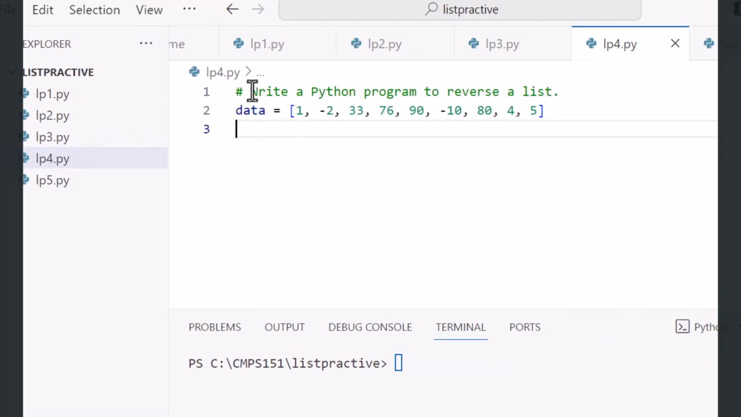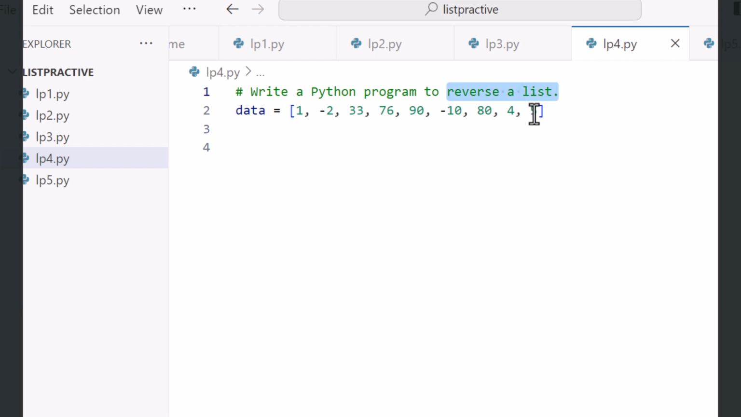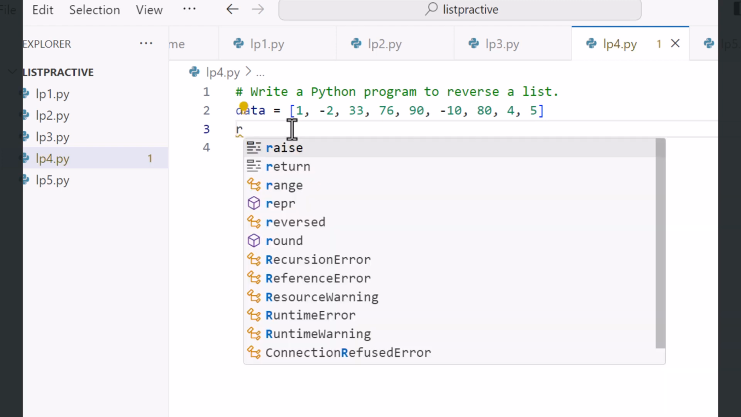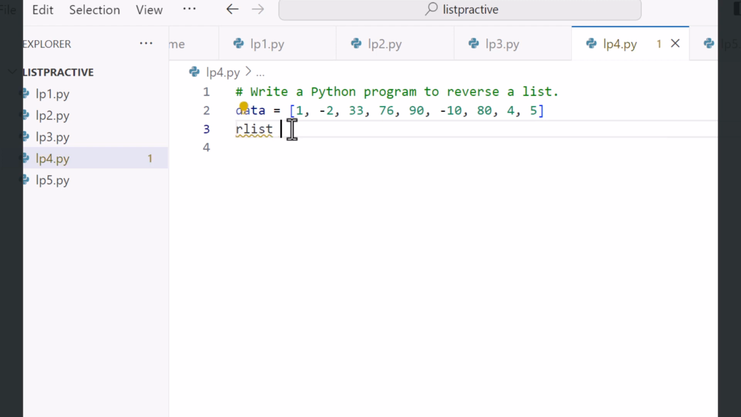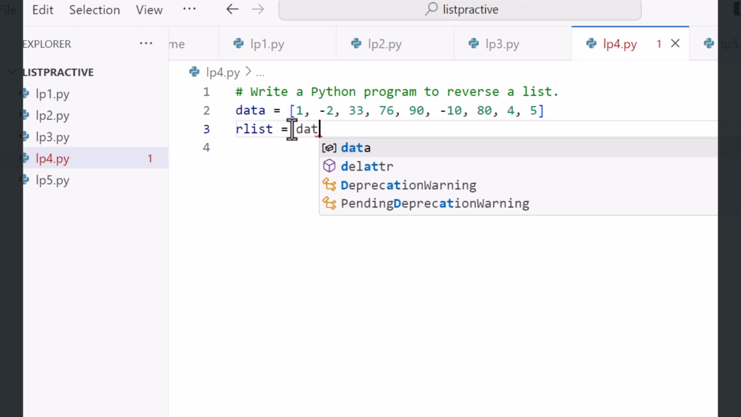Write a program to reverse the list. Well, there are so many ways to reverse the list. Reversing is not sorting. Reversing means the first element is going to be the last, and the last is going to be the first. And by the way, this is also going to be simple, depending on which way you want to do it.